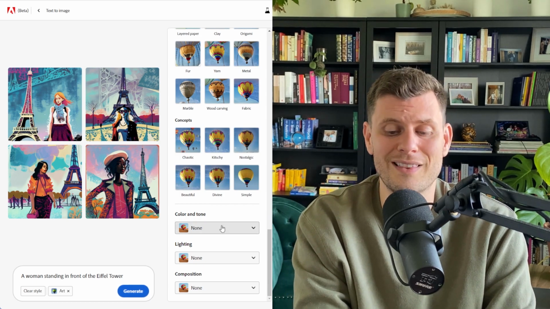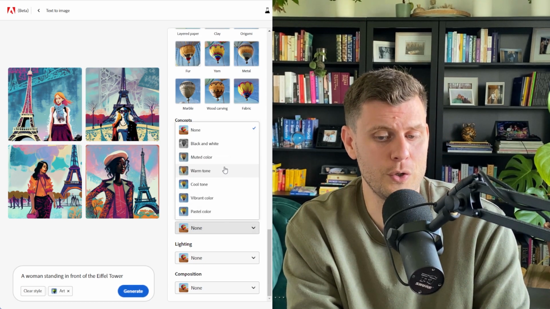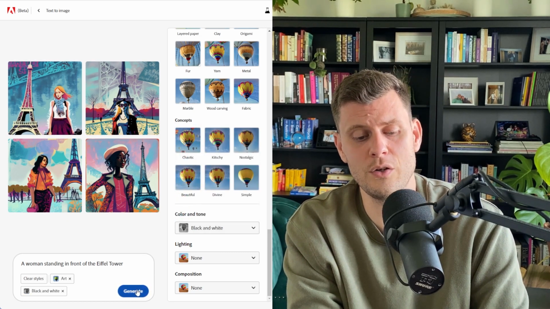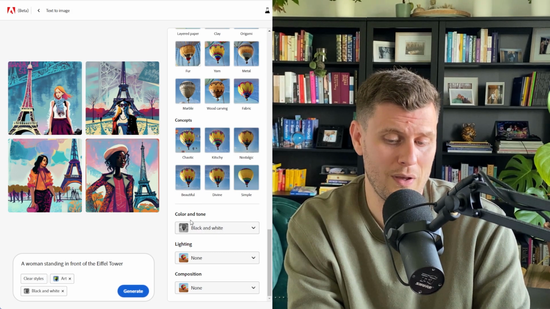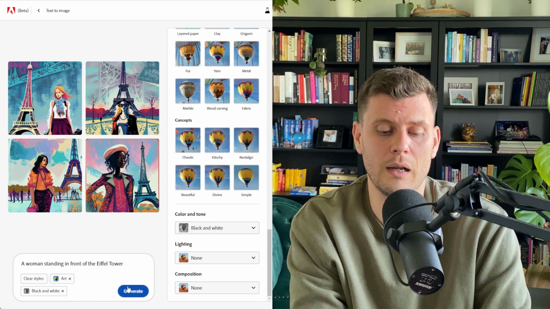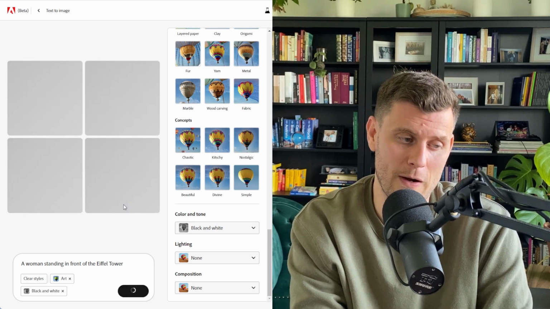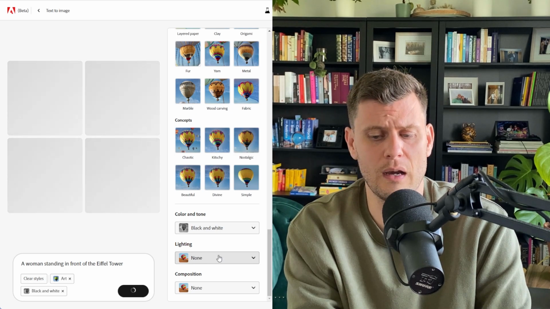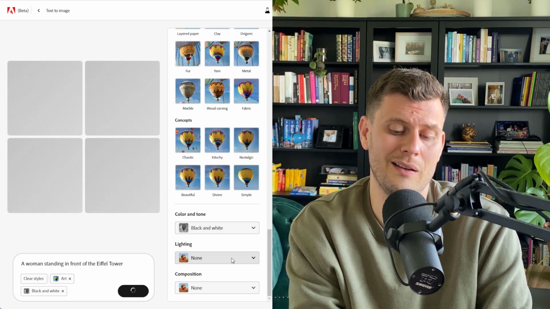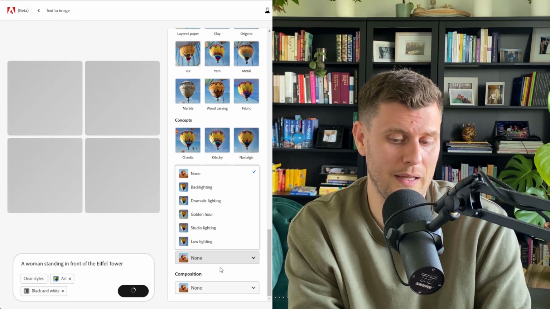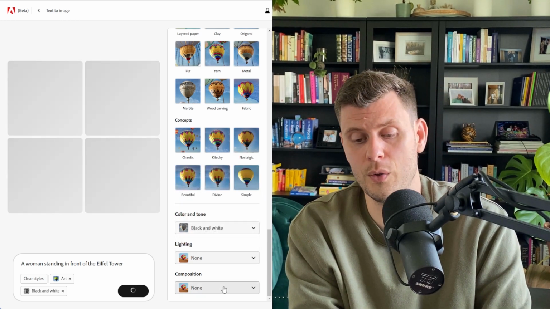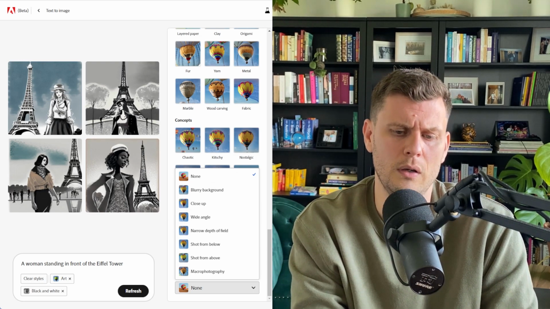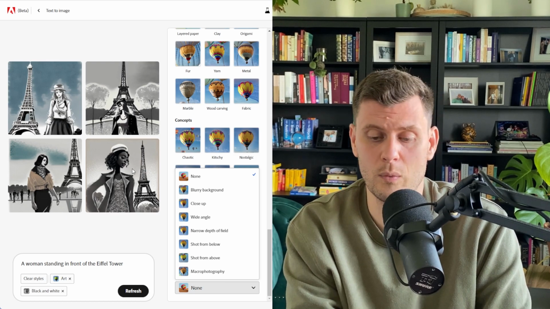Now, of course, when it comes to the color and tone, this is another option that you can choose. So if you prefer more of a black and white, muted color, warm tones, you can do that. Now just go ahead when you have selected it, you'll notice that it will change down here, and we'll want to go ahead and press generate. And the other options as we wait is the lighting, of course, backlighting, dramatic lighting, golden hour for more warmer hues and tones, and composition. Okay, yeah, so we see a similar image, but now in black and white.